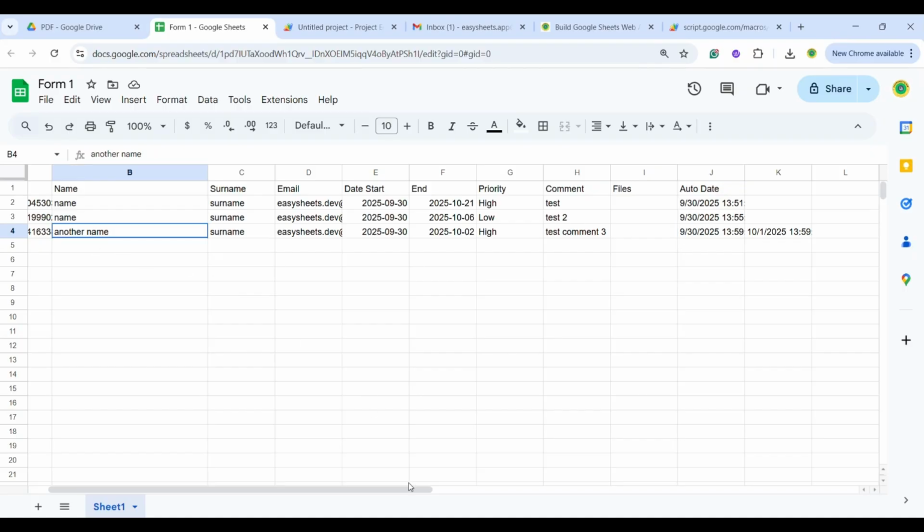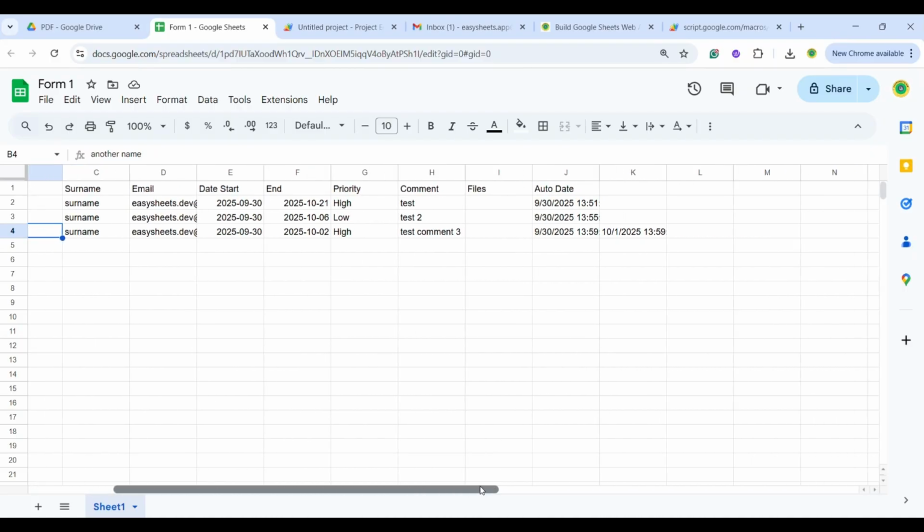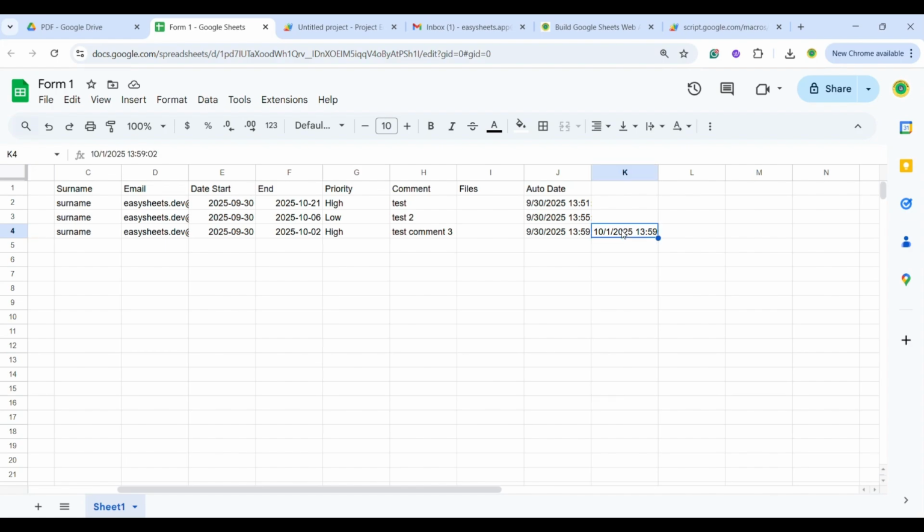In the Google Sheets, you will see the last column, which will give the days specified in the Action properties.